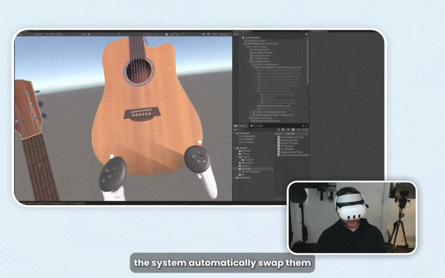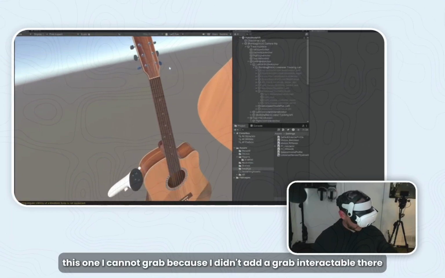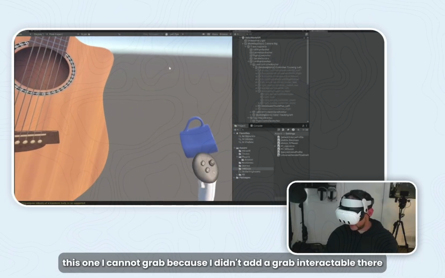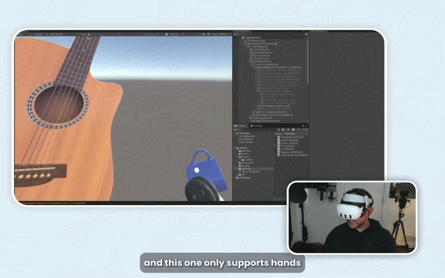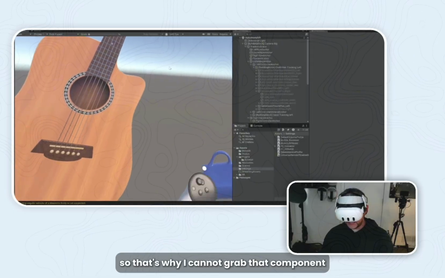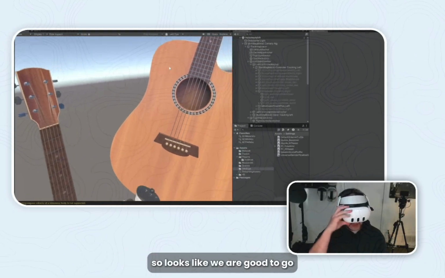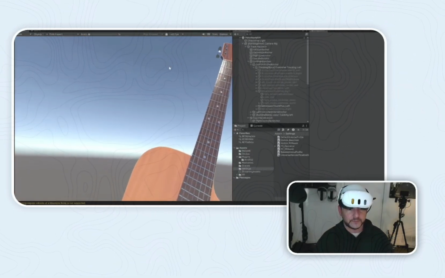The system automatically swaps them. I can still interact with the objects. This one I cannot grab because I didn't add a grab interactable there. And this one only supports hands, so that's why I cannot grab that component. So it looks like we are good to go.